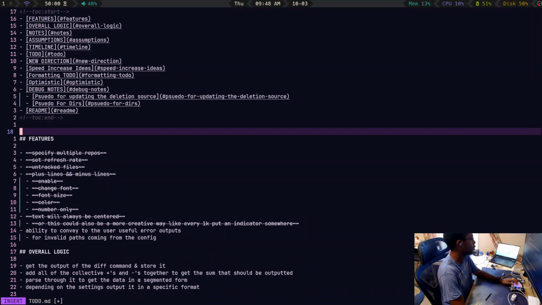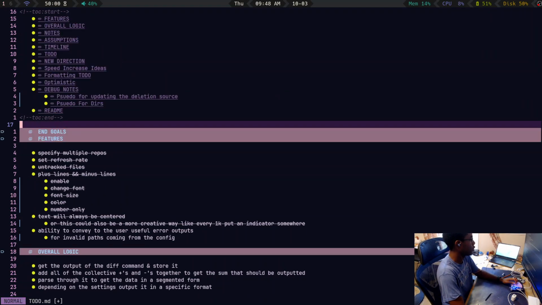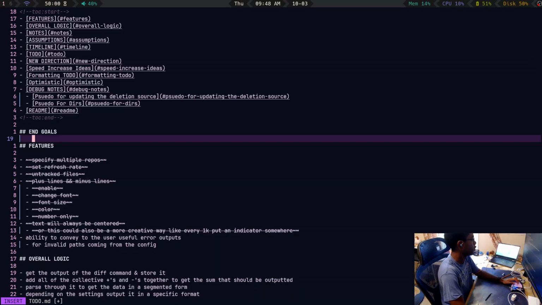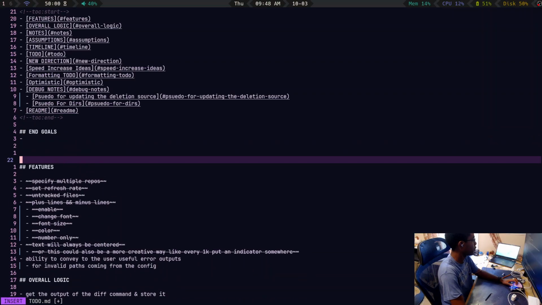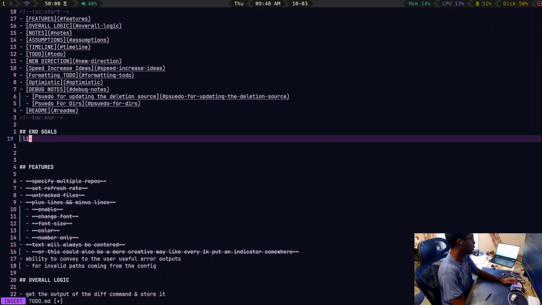So features we can ignore. We could just say goals, or okay, end goals, and we're not gonna change these anymore, because I've been changing them over and over again, and that's not how projects work. So the first goal is to complete all of the needed functionality. Can I spell functionality? All of which being the following.